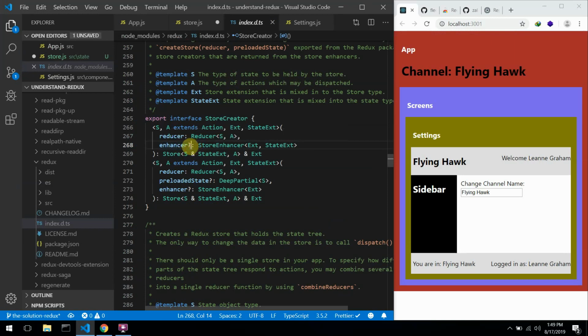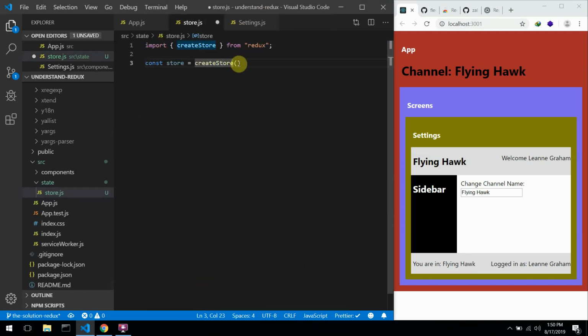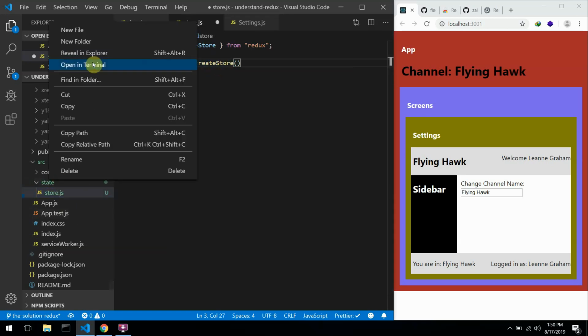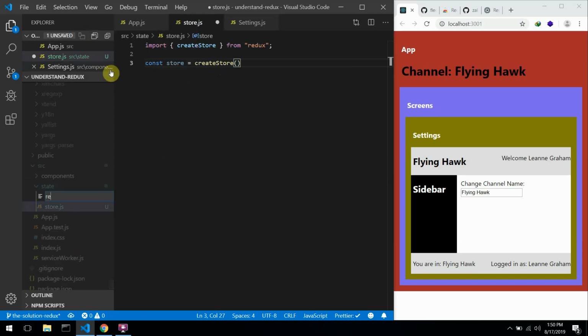So if the question mark here shows that the enhancer is optional, do you think the reducer is optional? No, it's not. So the reducer is an important argument you have to pass to the createStore function. We'll talk about this enhancer in the next video, but let's just focus on this reducer. You might be asking what a reducer is. The way Redux is structured, a reducer is simply used to update the store. You don't have to update the store directly. Let me show you what that means. So I'll create a new file in the state folder called reducer.